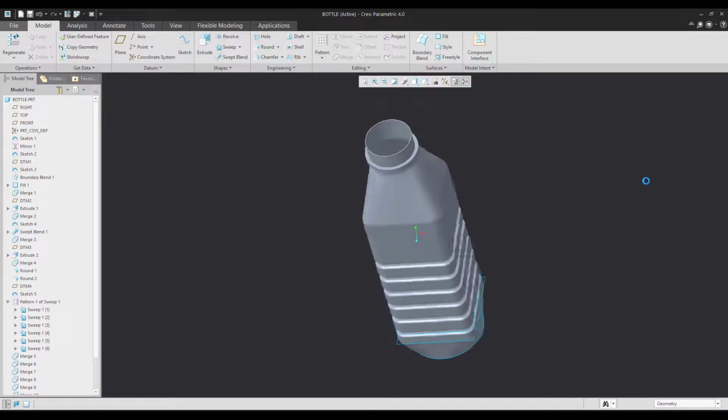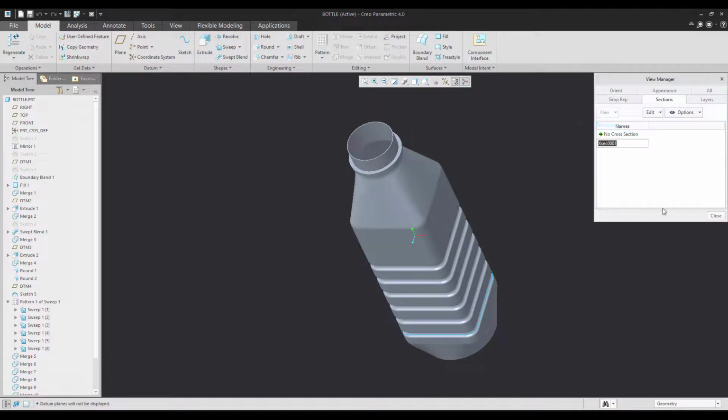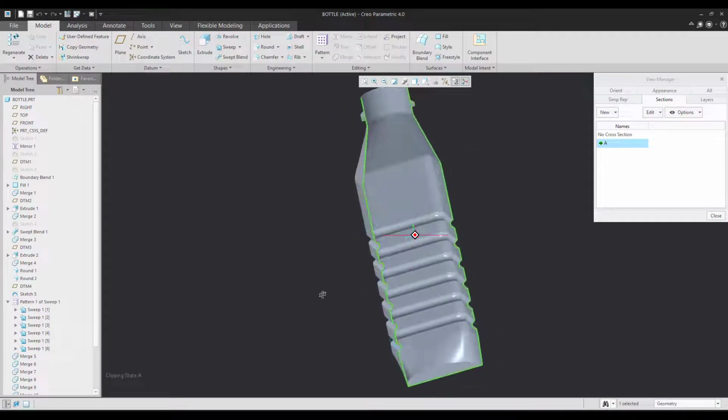This is a very simple example of making a bottle. There are much more complicated ones which we'll slowly keep uploading. You can see and you can learn. If you want to see the section view, as usual, you can click on the section view, give it a name, and then since the right view is given, I'll show you the right view section.